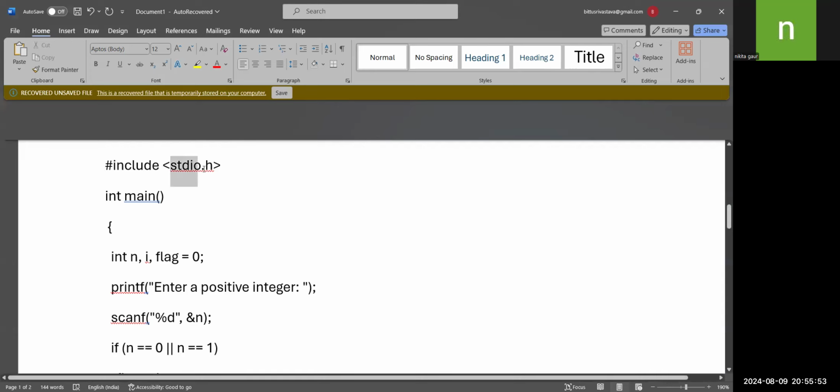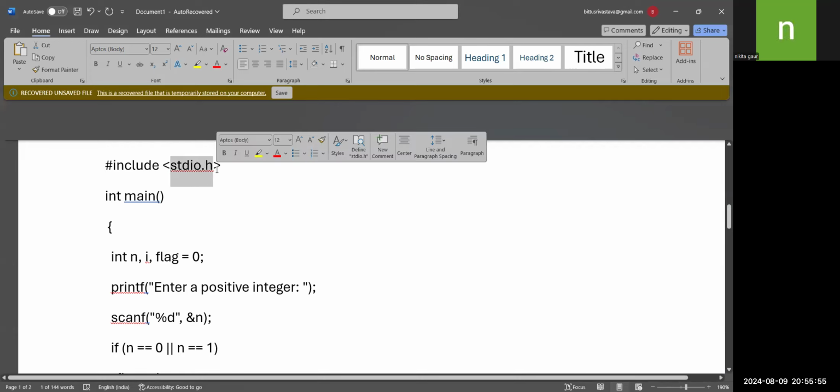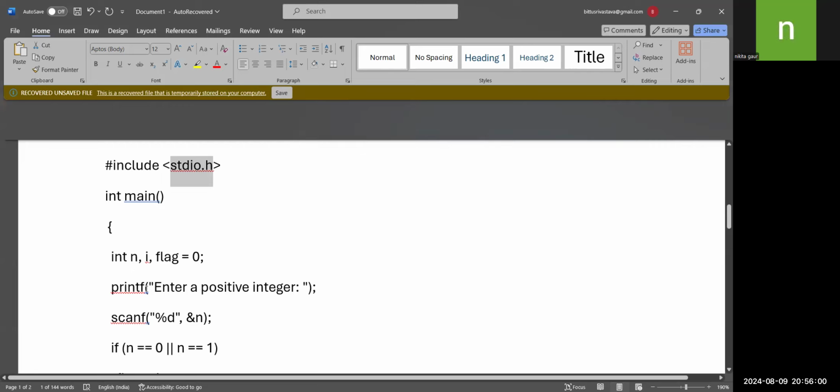Like stdio.h, a library header file, is there in the C library. Inside stdio.h, printf and scanf are there. If you are using printf and scanf in your program, you have to give stdio.h. If you are using cos, sine, tan, or any mathematical things in your program, you have to give #include math.h. H means header file.